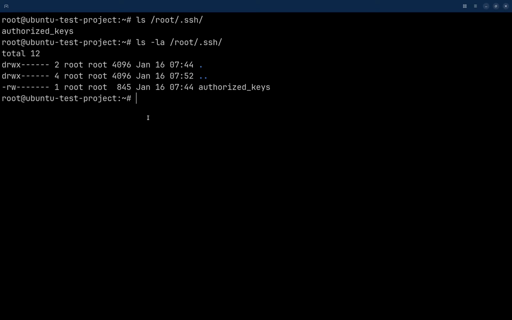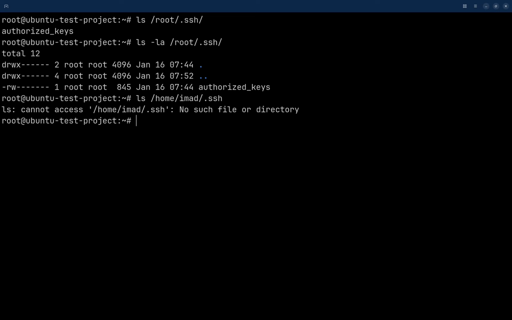But my new user doesn't have this directory. So if I go to home and this new user, you can see that there isn't an SSH directory. This means that we won't be able to log in as this new user. But luckily, we can solve this issue by just copying this SSH directory from the root user to this new user. And the command to do that is cp --preserve=mode, and here we want to copy this directory to this new user. And preserve mode is an option that we can add in order to preserve the file permissions.